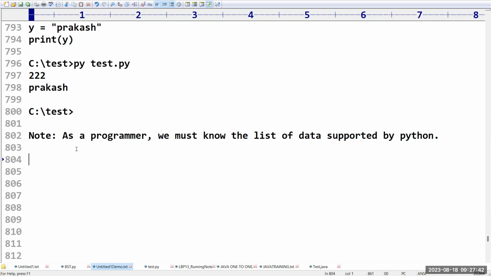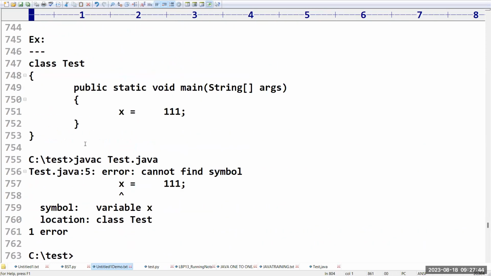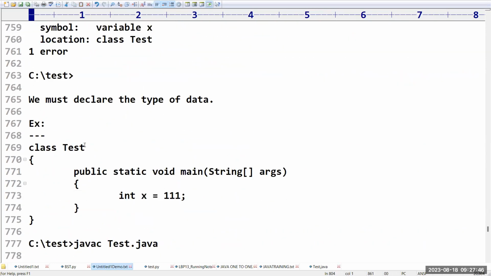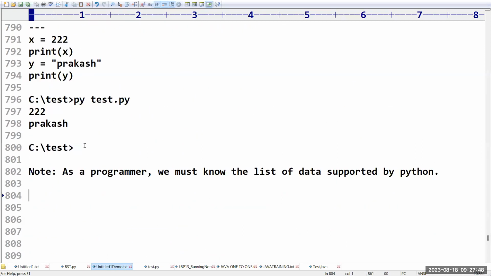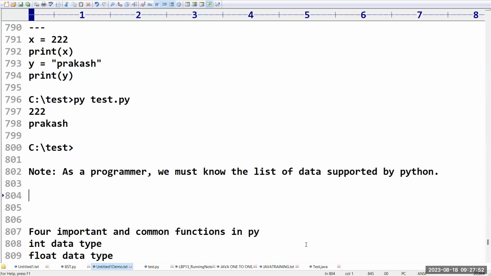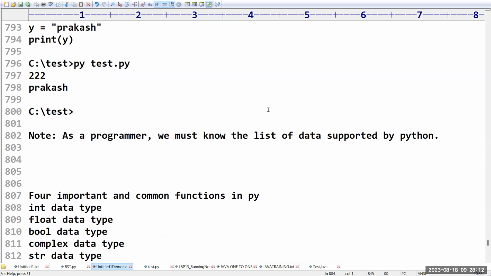I think the concepts, what is meant by statically typed programming language and what is meant by dynamically typed programming language, are these two topics clear for you, friends? Please confirm. Yes, sir. Any doubts? Yes, sir. Right. Next one.